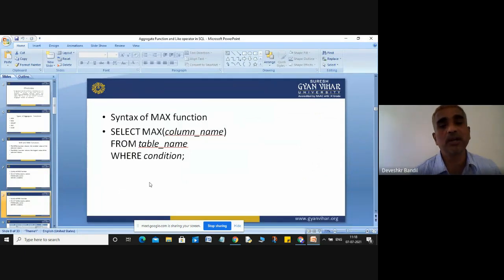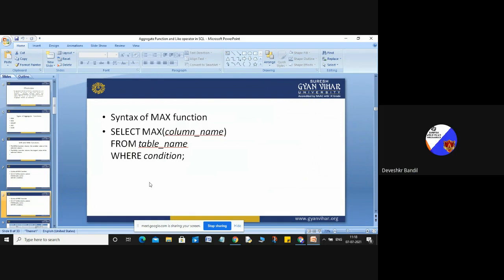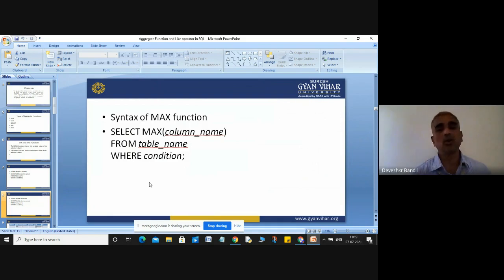After that, I have also mentioned the syntax of your max function. Your max function is just the reverse of your min function. And through the maximum function, as I had told, you will find the maximum value of your column. If I am taking the column as salary, you will find the maximum salary. So select max column name from table name where condition. Okay, that is the syntax of your max function.